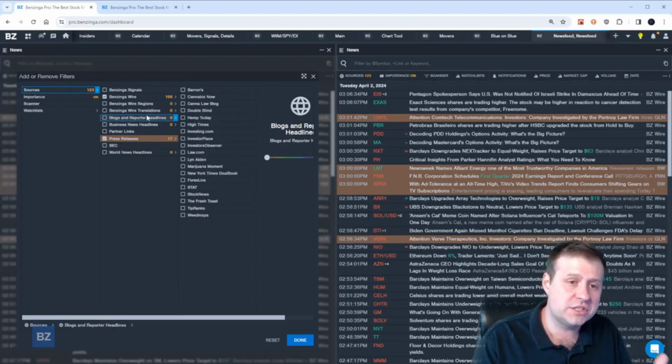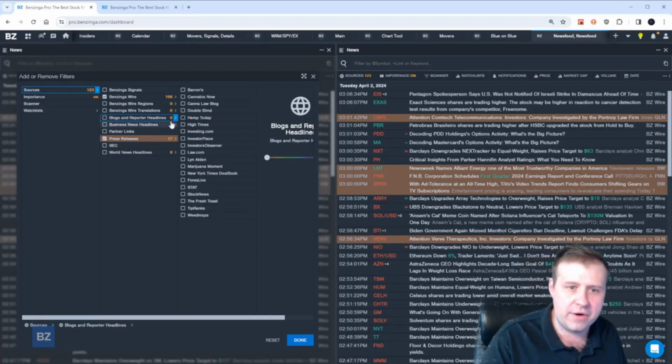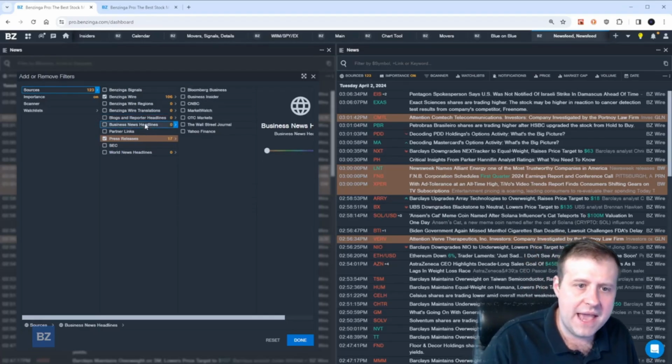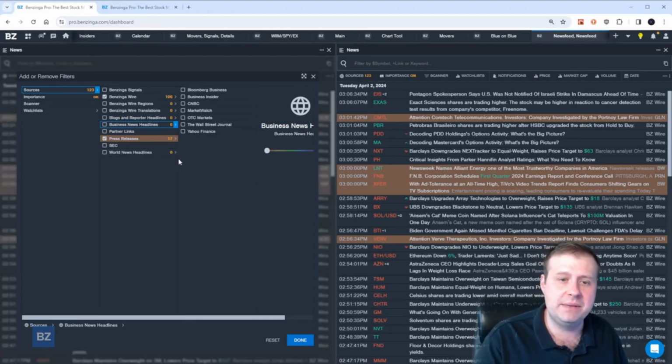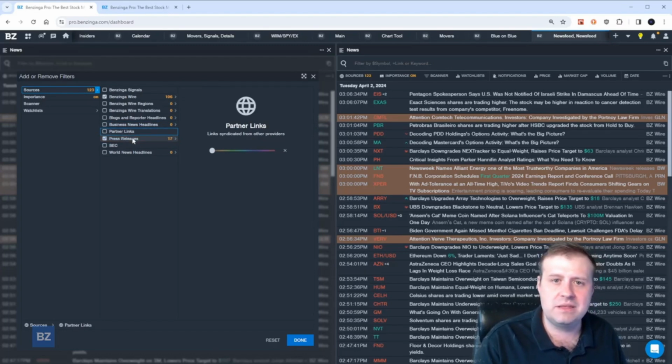You'll notice that there are some other options in here like blogs and reporter headlines. These include things like Forex Live, Law.com, High Times if you're into the cannabis sector, Barron's, etc. Next, we have business news headlines, and these are things like Bloomberg, CNBC, and MarketWatch. And then finally, we have partner links. These would be things like Seeking Alpha, TechCrunch, Guru Focus, etc.